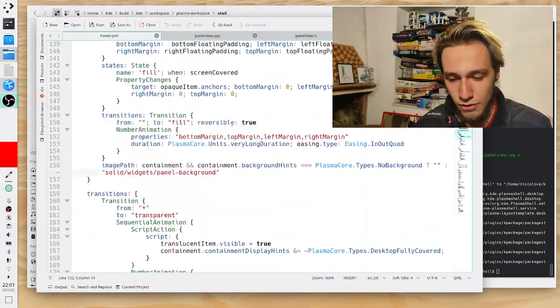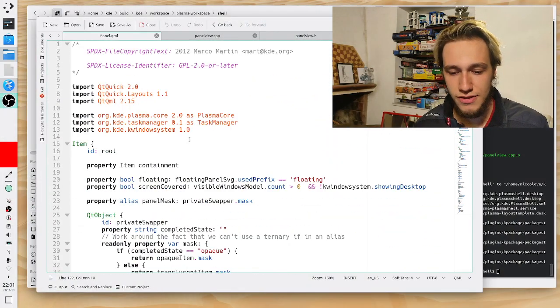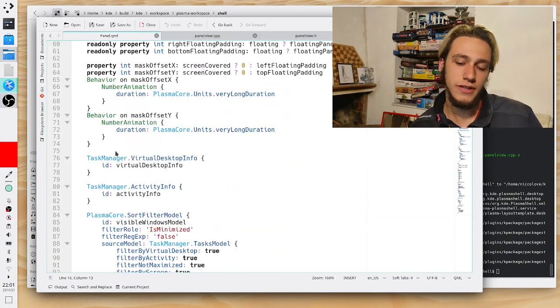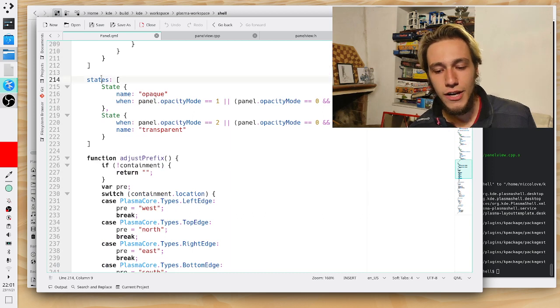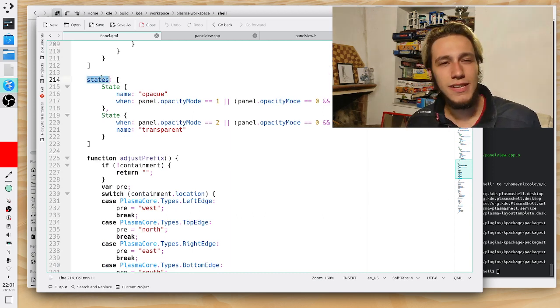So the idea is to have a panel object, and this panel object has a state for when the panel is floating and a state for when it's not. Depending on the state, we set different properties, and of course we transition between them. However, it didn't work. So why didn't it? If we go see the code, we can see that the root element, which is the main one, at the very end, already has states. So what's up with that?